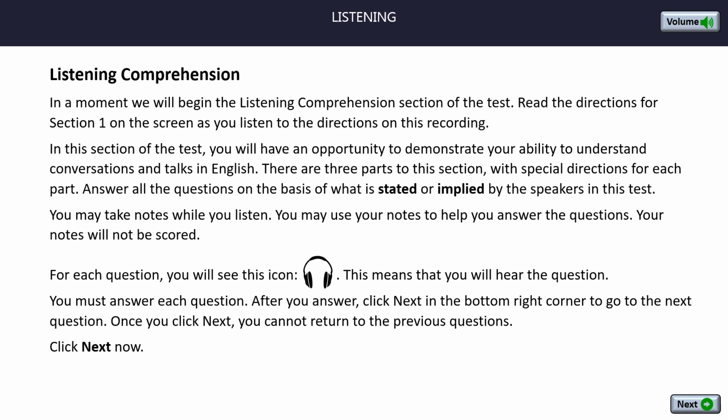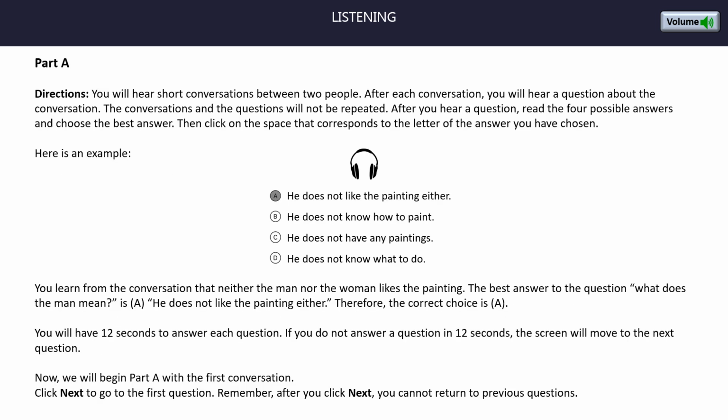You may take notes while you listen. You may use your notes to help you answer the questions. Your notes will not be scored. For each question, you will see this icon. This means that you will hear the question. You must answer each question. After you answer, click Next in the bottom right corner to go to the next question. Once you click Next, you cannot return to the previous questions. Click Next now.